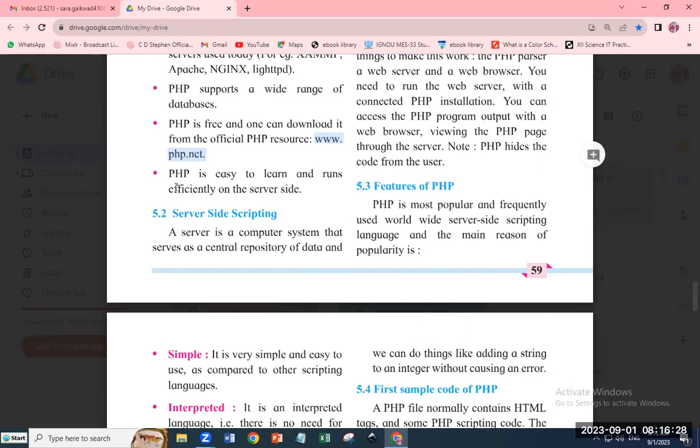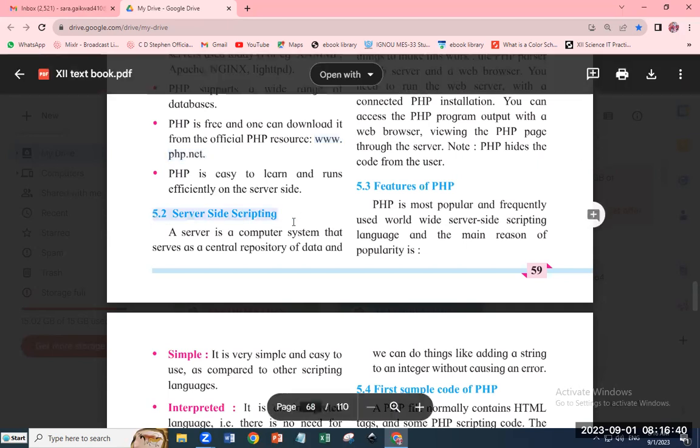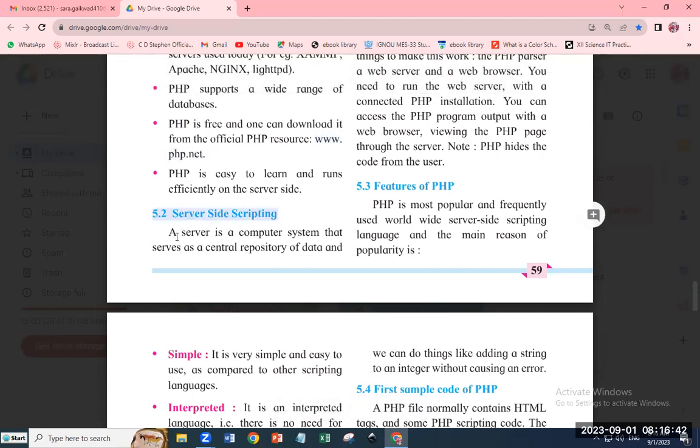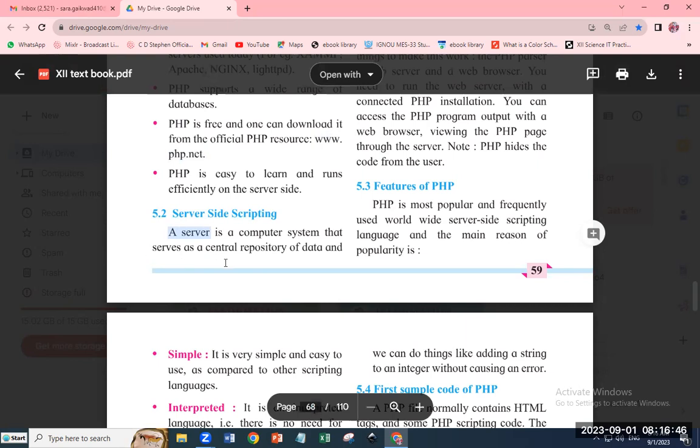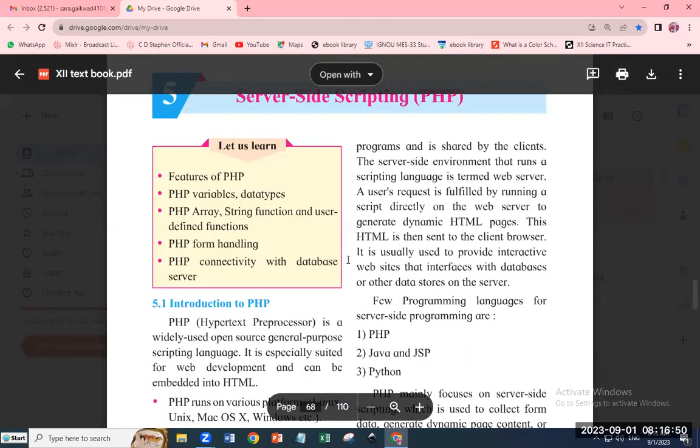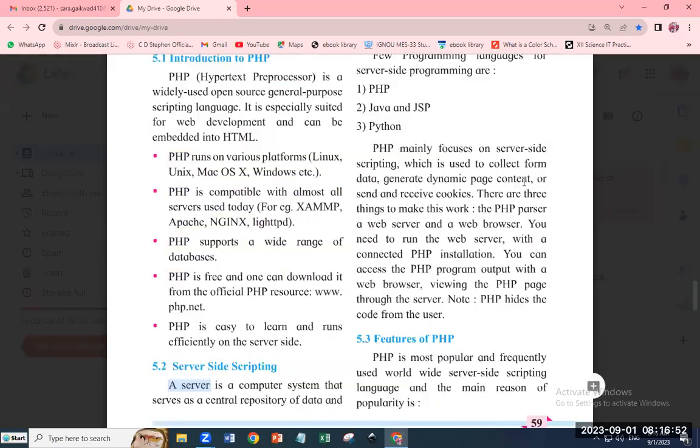Next, PHP is easy to learn and runs efficiently on the server side. PHP is very easy to learn. As we learned HTML and JavaScript, the same way PHP is also easy and it efficiently runs on the server side. Now, what do you mean by server side scripting? What is a server? A server is the computer system that serves as a central repository of data and programs and is shared by the clients.